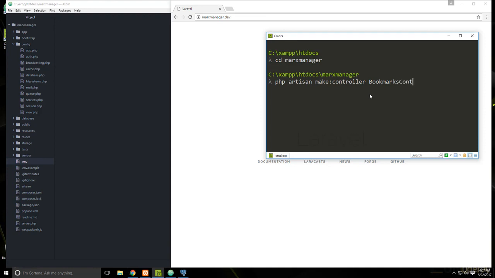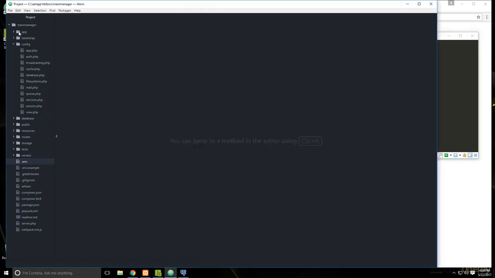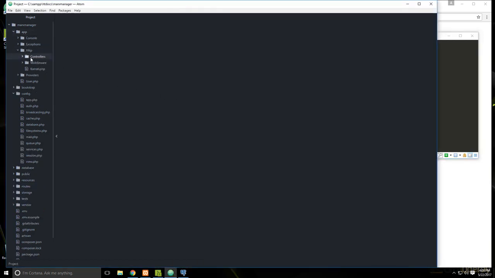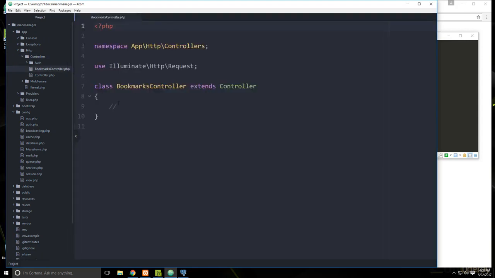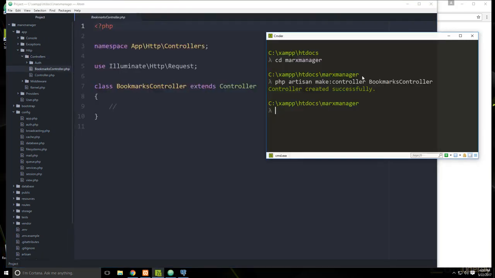Bookmarks controller. All right, and we don't need any flags, we'll just go ahead and run that. So now if we look over here in app and then HTTP controllers, you'll see we have a bookmarks controller, which is basically just a shell of a class. So now what we want to do is create the model.